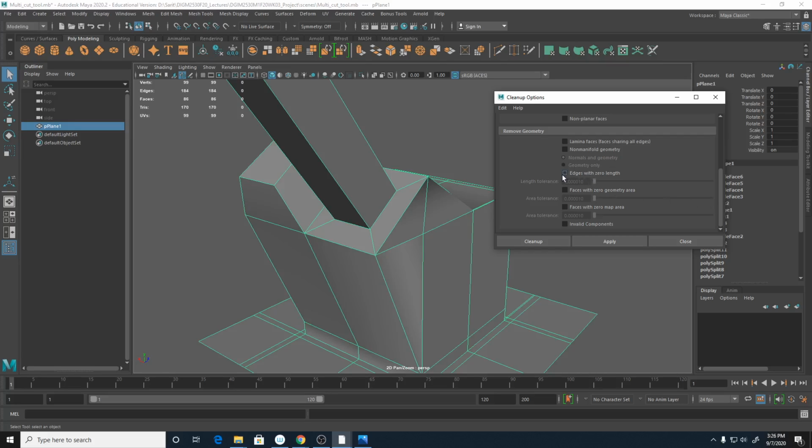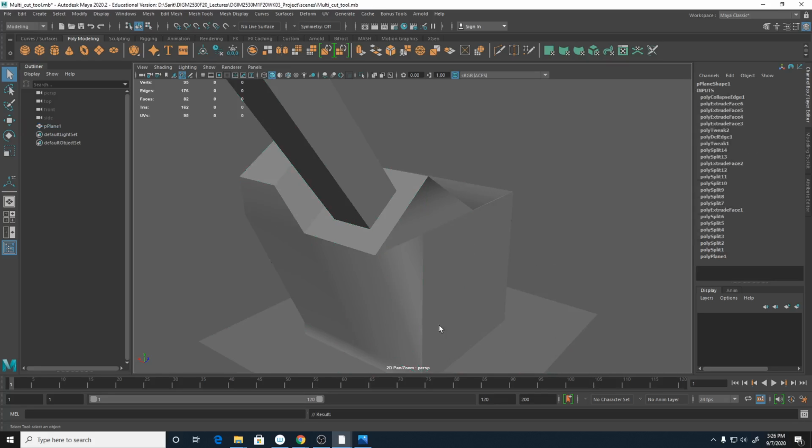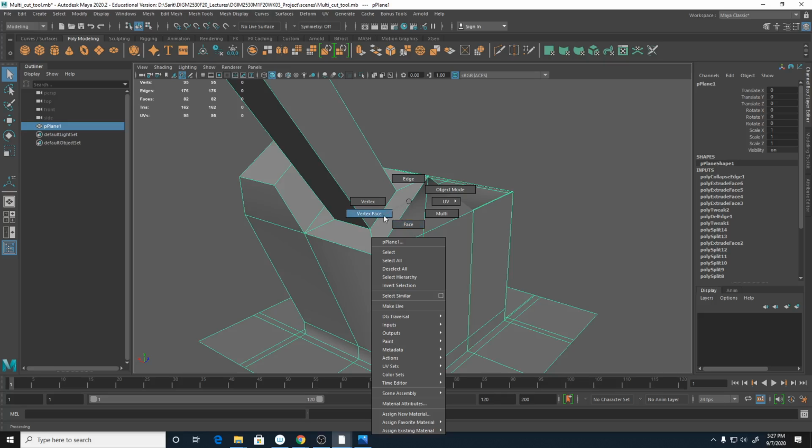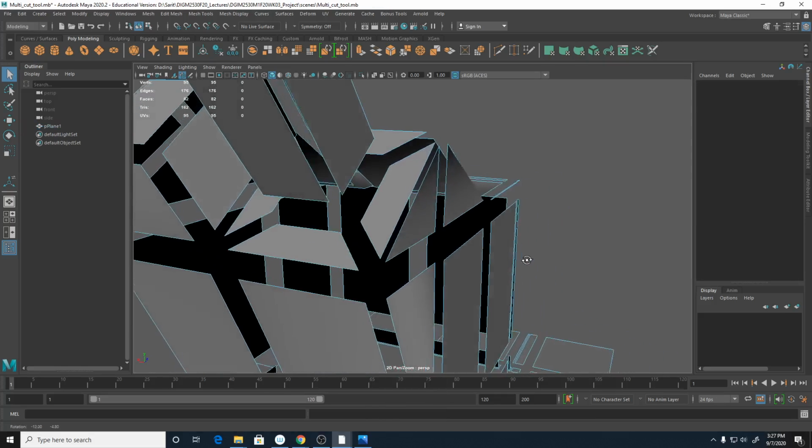Edges with 0 length. So when I click clean up, I can click apply. Clean up means clean it and close this dialog box. Apply is clean it and leave this dialog box. That's the difference. So I'm going to close it. Now let's test. Oops, sorry. Right click, vertex face. It's gone. Can you see?